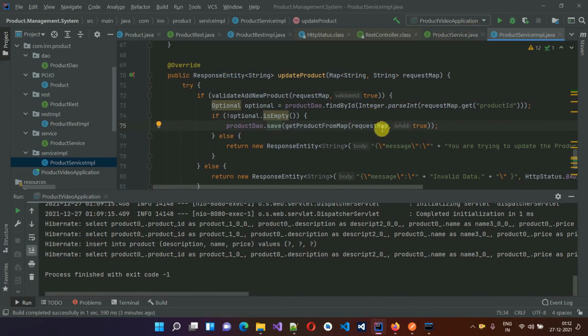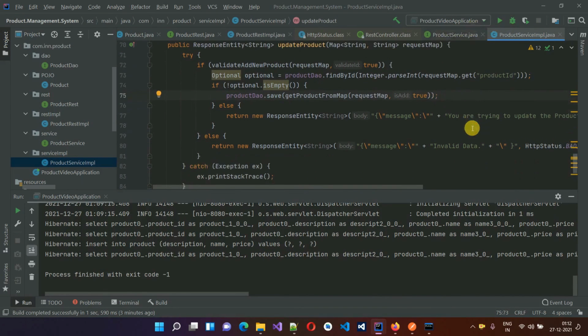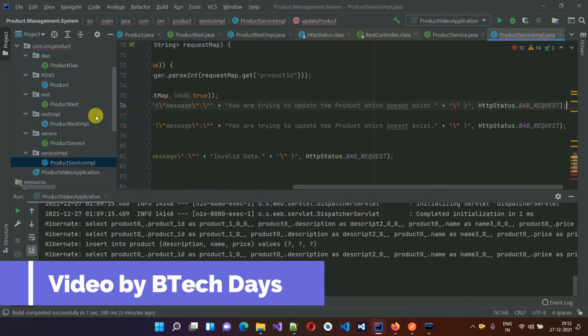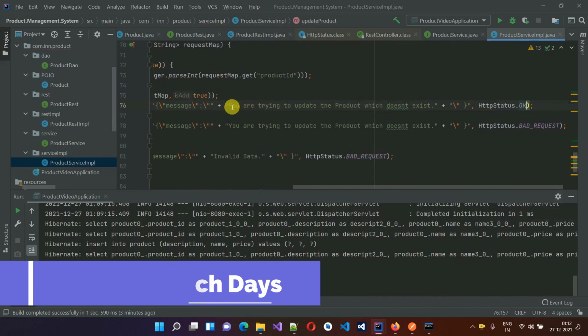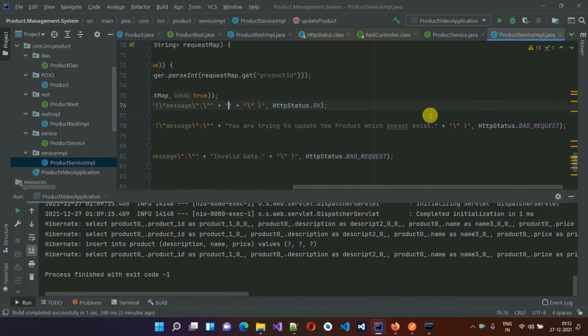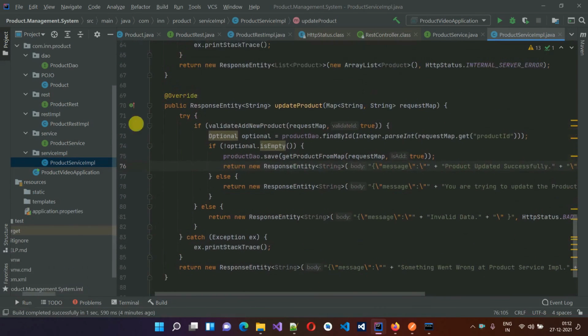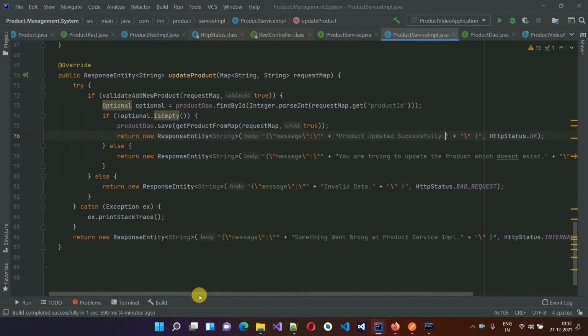And after the update, we want to show the user that their data is successfully updated. So for that, again, we need to add one response entity. Okay, so this will be the OK and product updated successfully, the message which you want to show. So product updated successfully, and just minimize it so that you can see it clearly, just like this. Here you can see this.